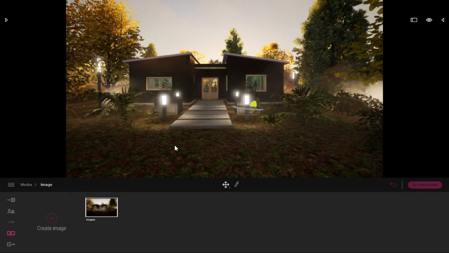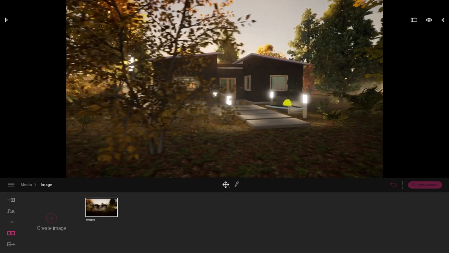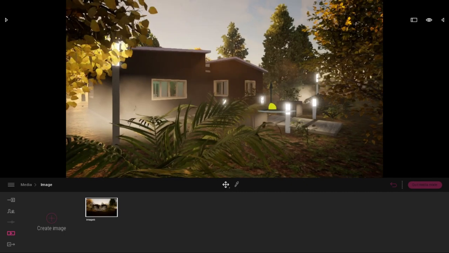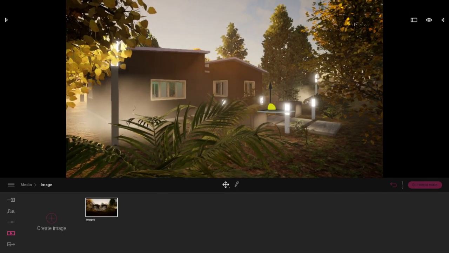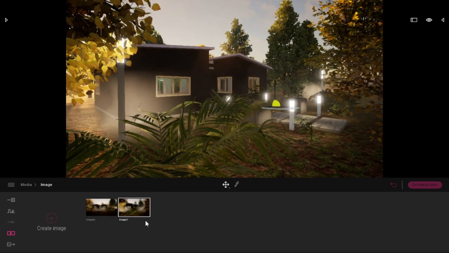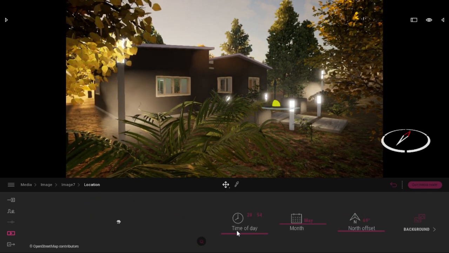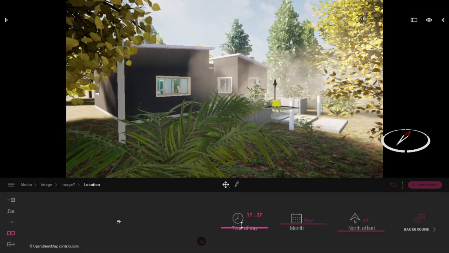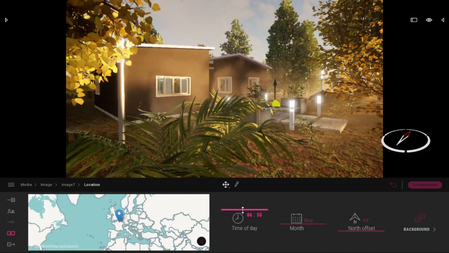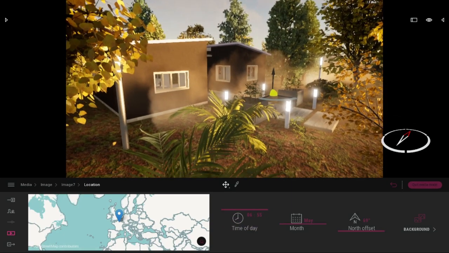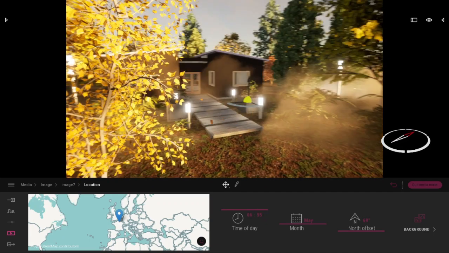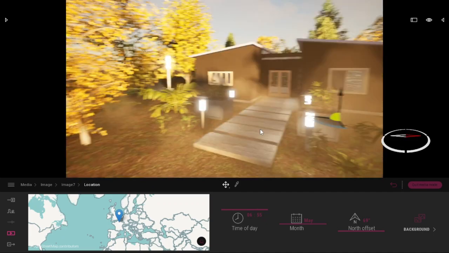Let's try to create our second image. Just drag along your camera, and maybe we can create an image from this point of view. When you go to more, you can also change the time of day to maybe early morning, something to that sort. That looks nice. And if you're not satisfied with it, you still have the option of changing that.